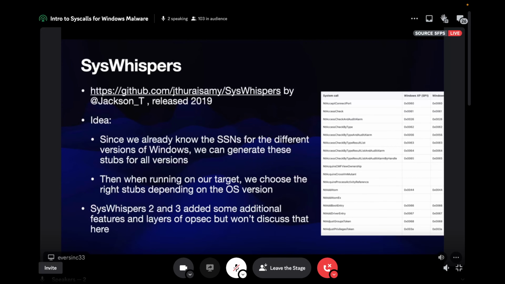So I'm going to talk about the original version. It was created by Jackson T, who's a very good researcher, and I highly recommend you follow him. It was a tool released in 2019, so already quite some time ago. And the idea here is that since we already know all the system call numbers, like the table on the right that I showed you earlier, for the different operating system versions.